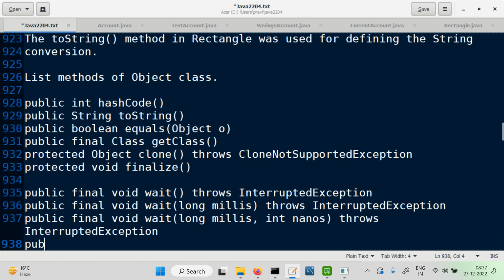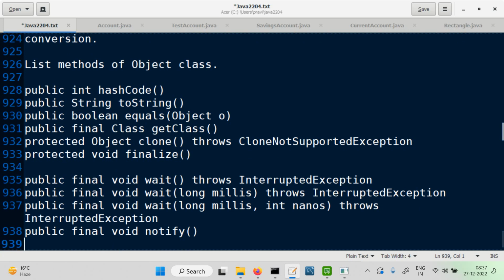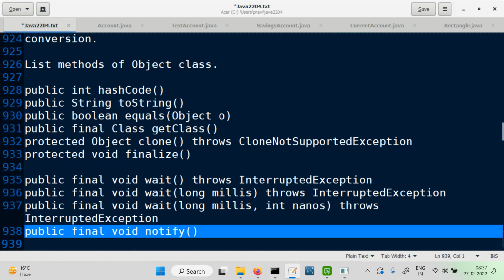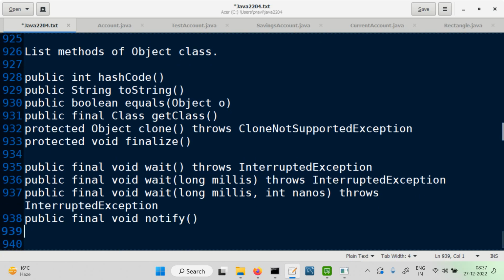And we have the public and final method, return type void, with the name notify. And also a method called notifyAll. So these are the 11 methods available in the Object class, a total of 11 methods. So for any object, these are the methods you can invoke on it.